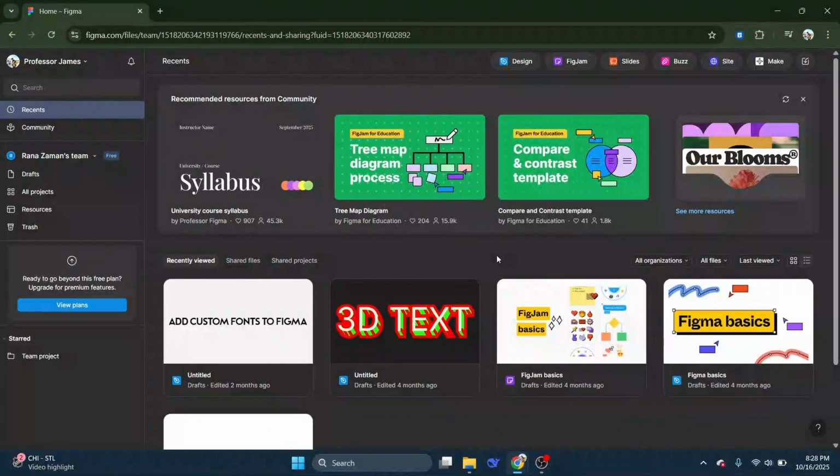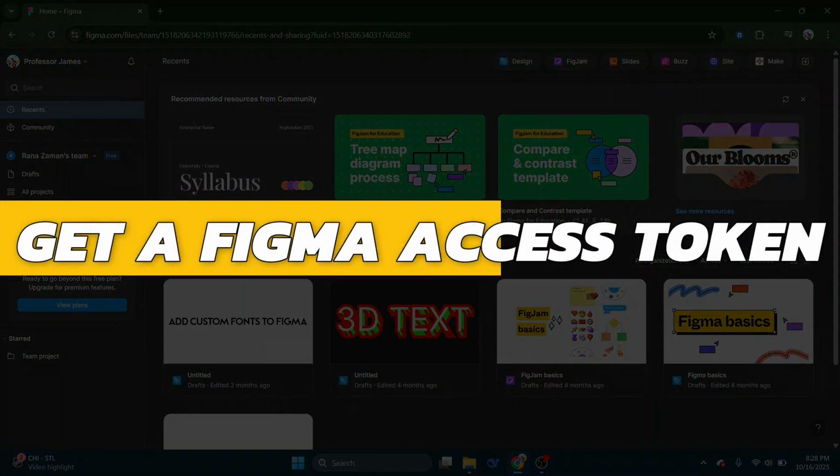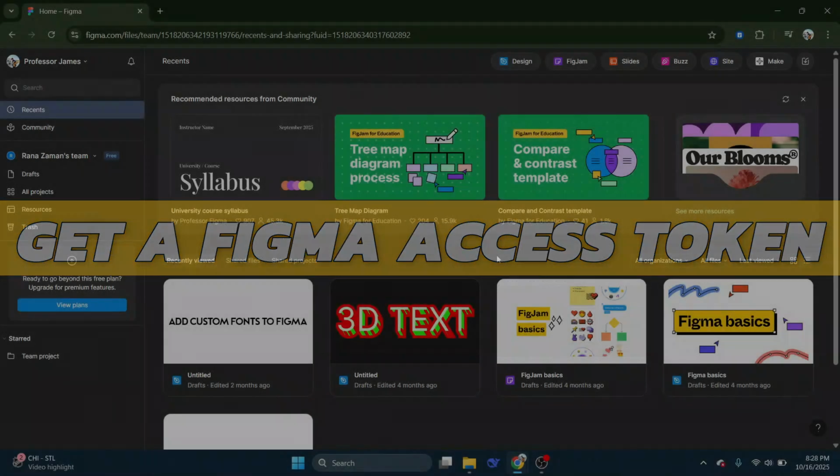Hey guys, in this video, I will show you how to get a Figma Access Token. Alright, so let's begin with the video.